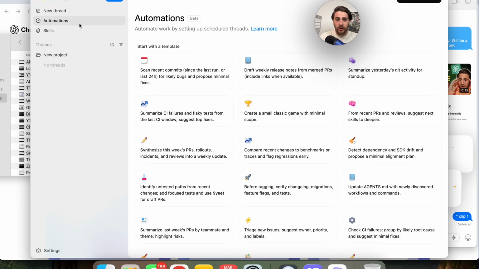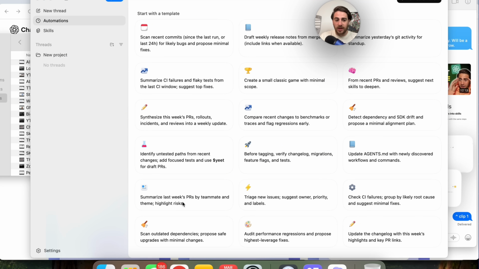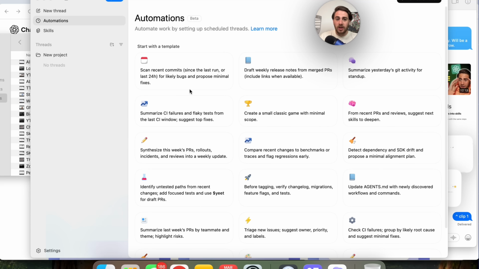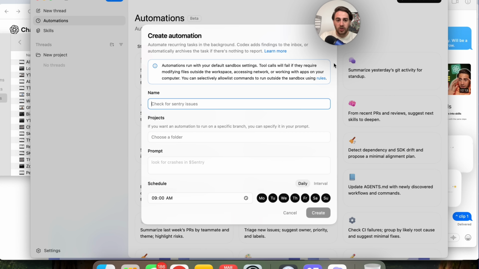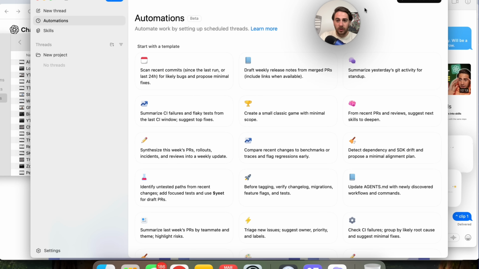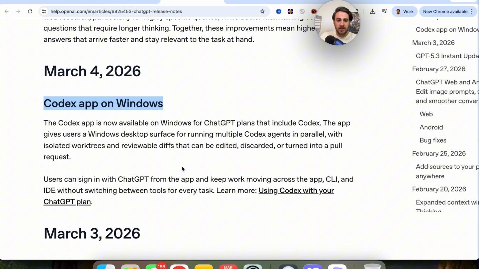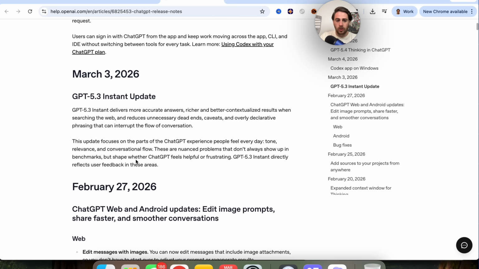In addition to that, we could see automations right here where they have tons of different automations where you could get it to summarize last week's PRs, you could get it to scan recent commits, you could get it to actually check whether or not anything's broken on your website or your app. It is absolutely incredible. And if we click on new automations right here, you could set these up if you don't want to use one of these templates right here. Now, if we come back into the release notes right here, we could also see that they also launched some other updates.